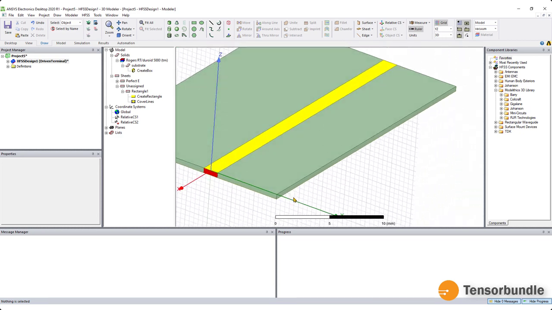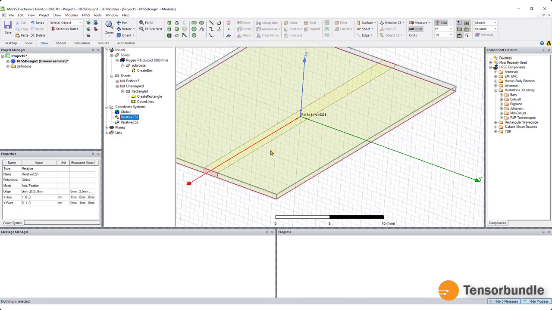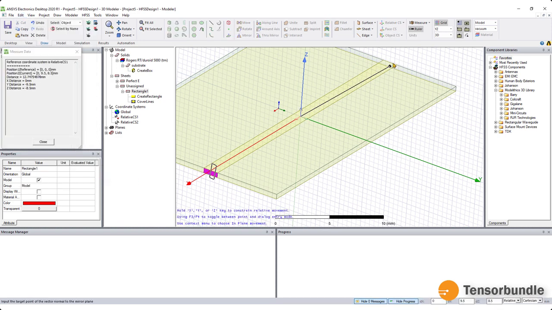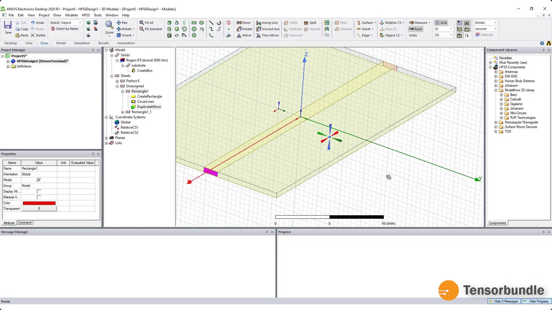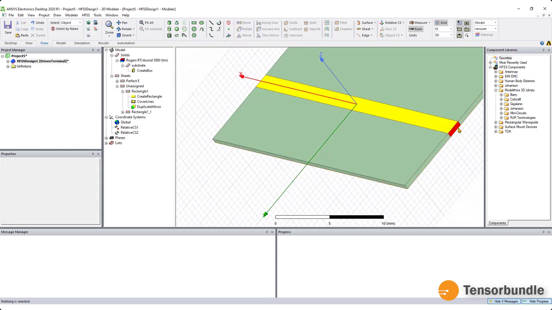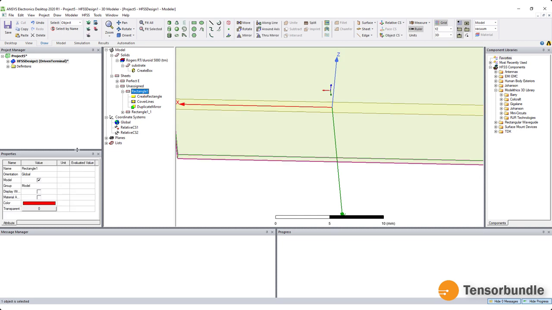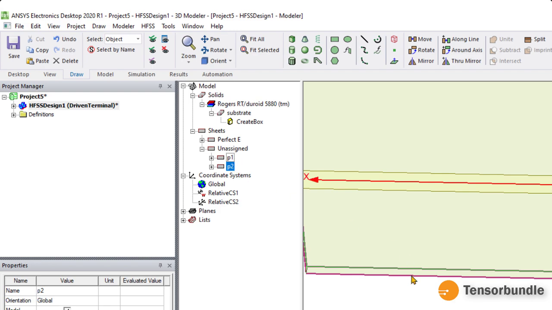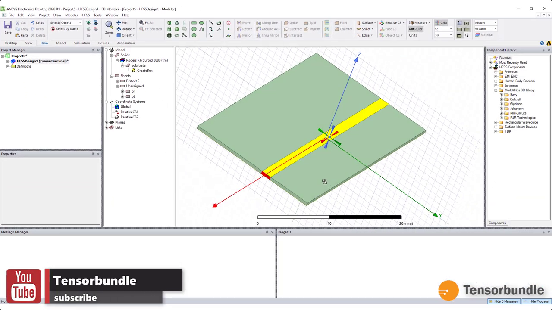All right. Now you can simply copy it and then duplicate it on the other side. That's it. You have now another port on the other side. Alright, so rectangle 1 is your port 1, so you can name it as P1. And rectangle 2 is your port 2, you can rename it as P2. Right now they are unassigned, so we'll assign the port later. Now the first transmission line is complete.